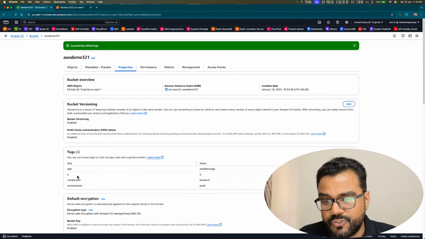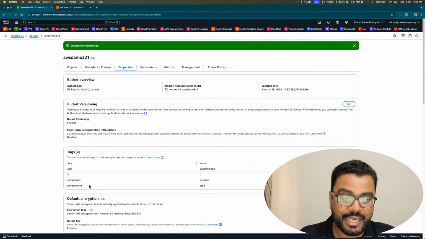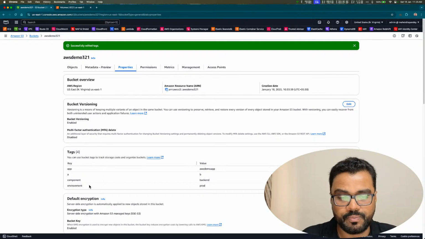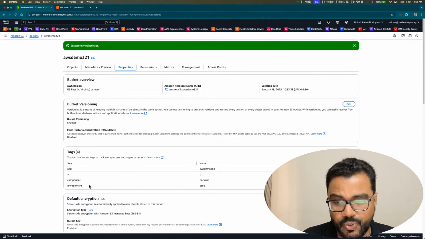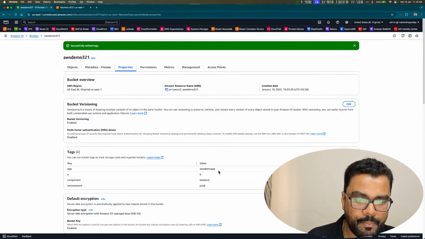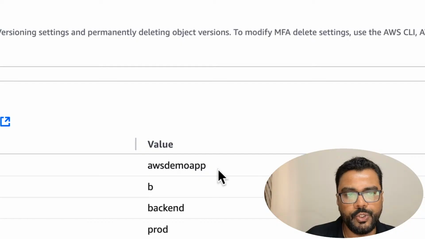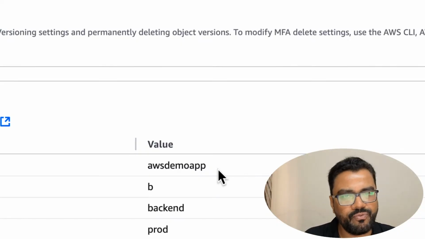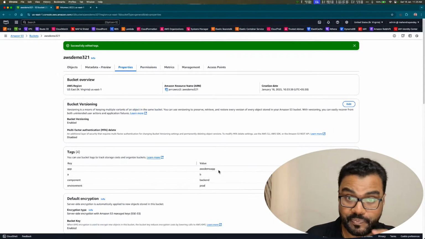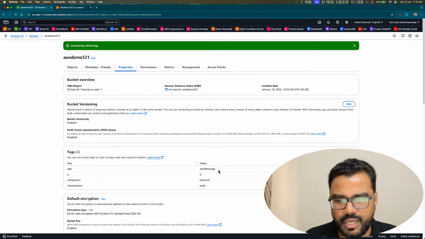Now, where is this going to be useful? Say, for example, I'm working with the cost of a particular application. My team, or my boss, wants to know, Mahendra, I wanted you to find out the estimated cost for running AWS demo app, right? I know this AWS demo app is using one bucket. It's using 5 virtual machines, one RDS database, and maybe one elastic cache database as well.